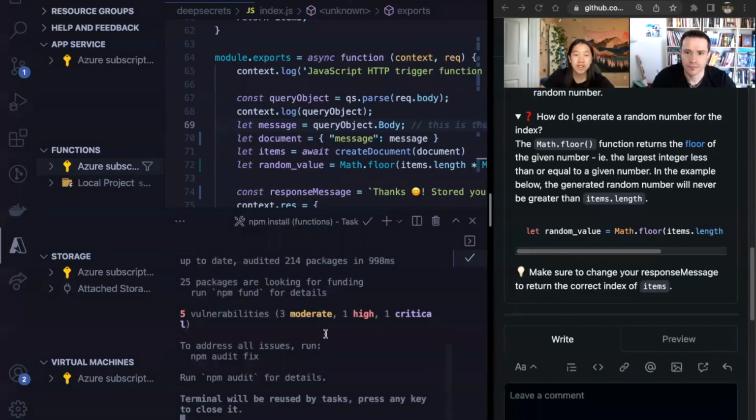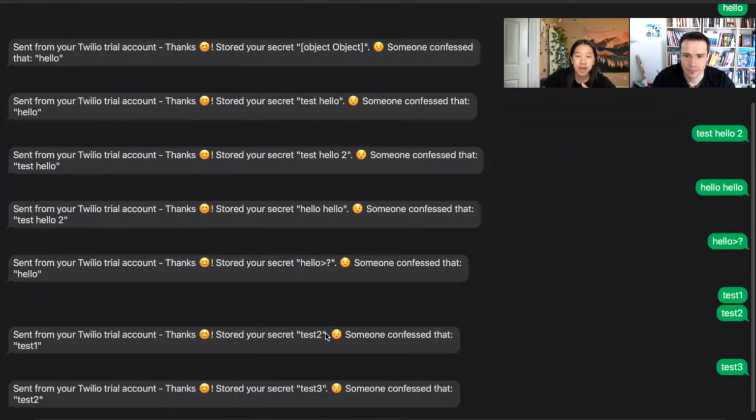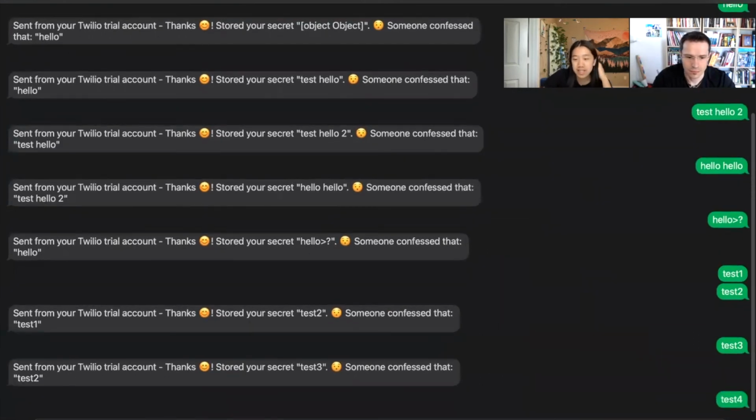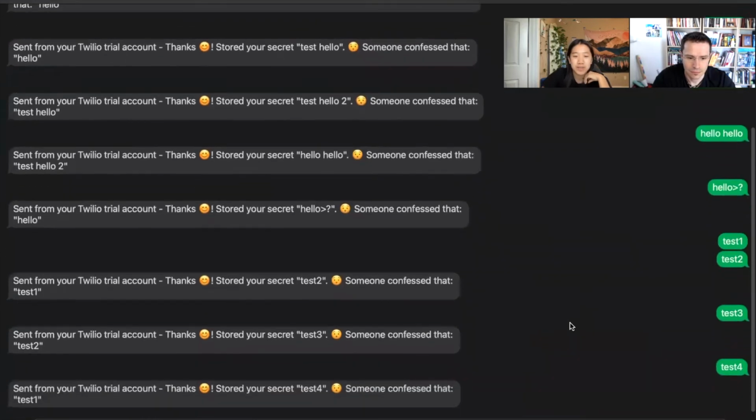Okay, so now that our function is deployed and ready to go, I'm going to go back to the messaging app. We already have test 1, test 2, and test 3. Those three things are already stored in our Cosmos DB. So now let's try retrieving a random one by sending another message. I'm going to click test 4 just for consistency. And let's see what it returns.